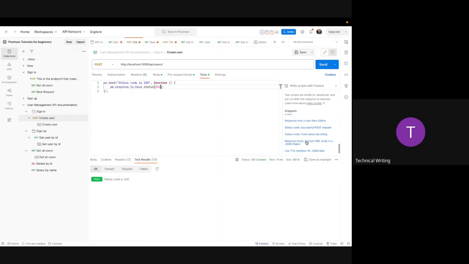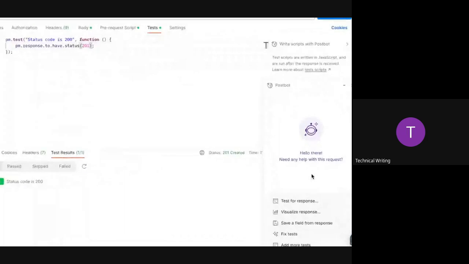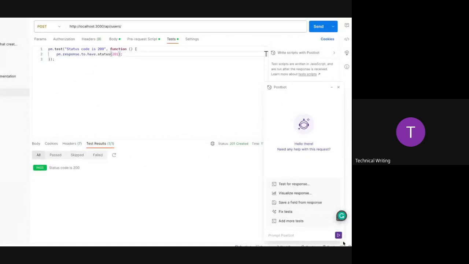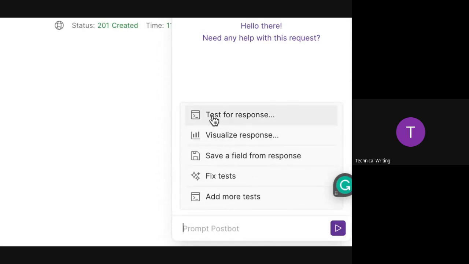So now let's say you are not too technical and what you want is not in this code snippet and you want to do something else. So you can click on this write script. Sorry, wait, let me make this bold. All right. So you have test for response, visualize response. These are just samples you can work with. Save a field from the response. So you can also save a field from the response. So you tell it the field to save, it will save it for you, or fix text. So add more text.